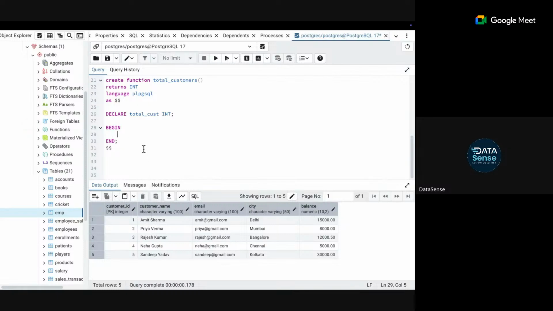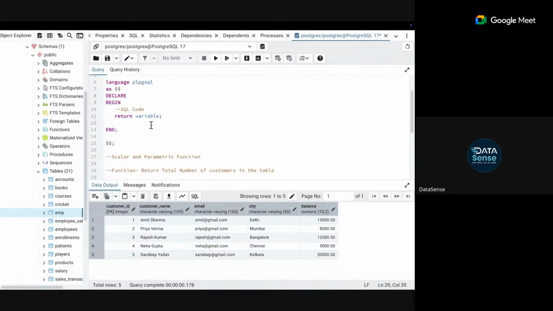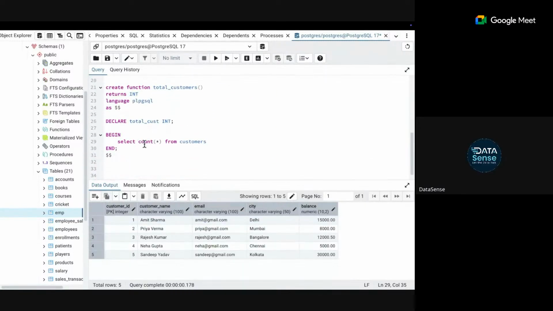So how we write it here, now this might be a new thing for you as well, but we'll write down select, generally you select count star from customers, right? This is what we do. Am I right? Yes. I'm just talking about counting only. Now remember, we have to return something, right?